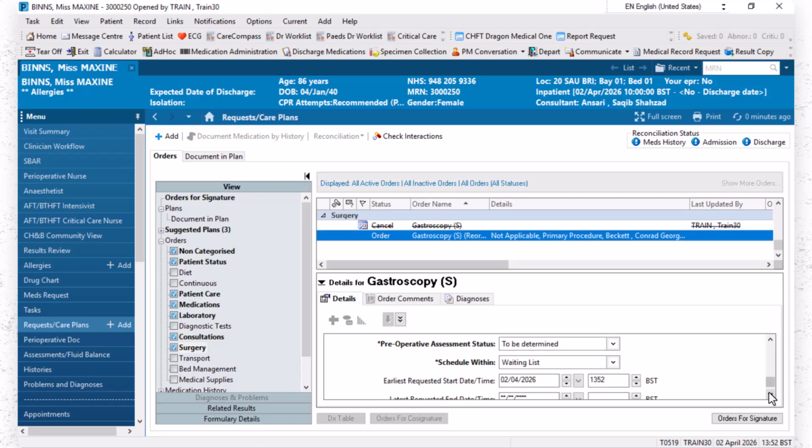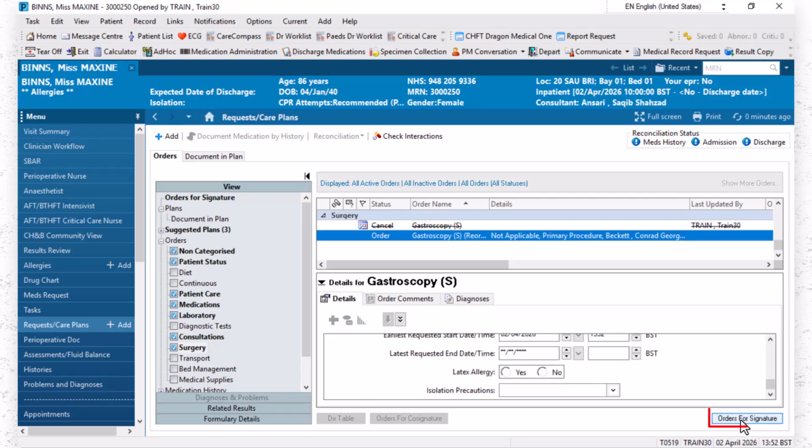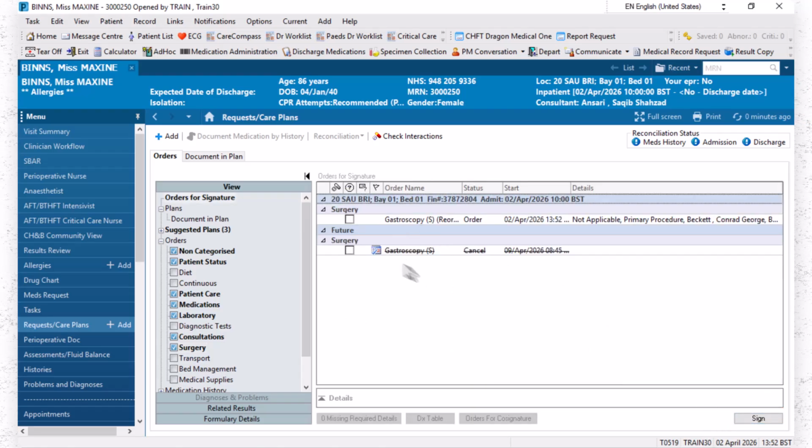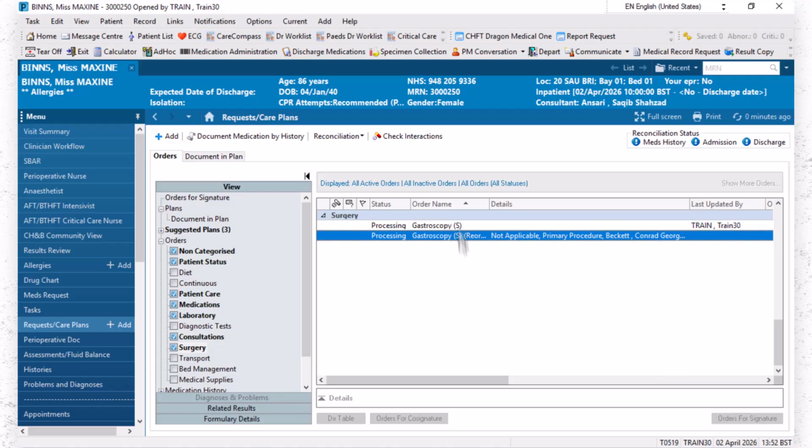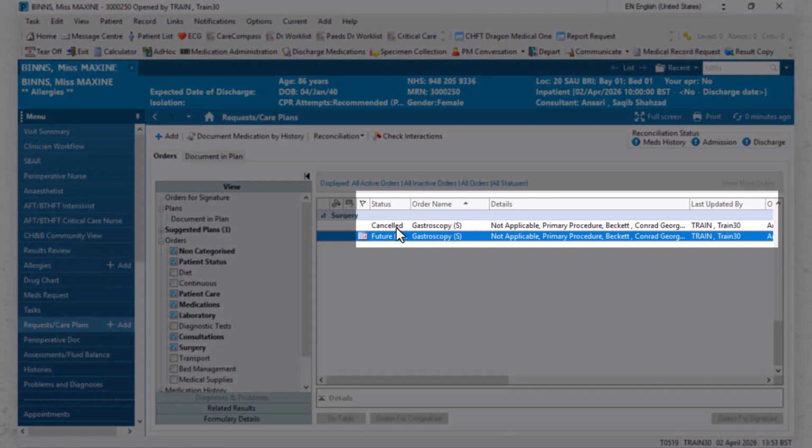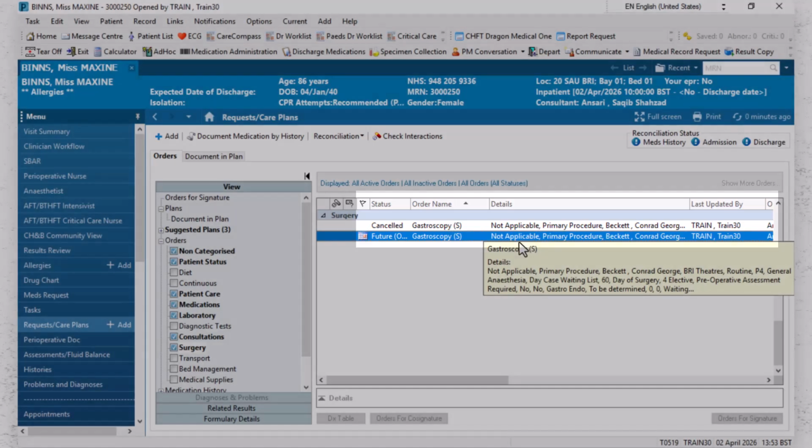So all we essentially need to do here is go immediately to orders for signature, which will allow us to review the action that we are about to take. So once again, we're cancelling one order and immediately reordering it. So I'm just going to sign that off. And it is now processing. So we're just going to ensure that that is refreshed so that it is fully processed. And you can see that has now been cancelled, and we immediately have the new order on.